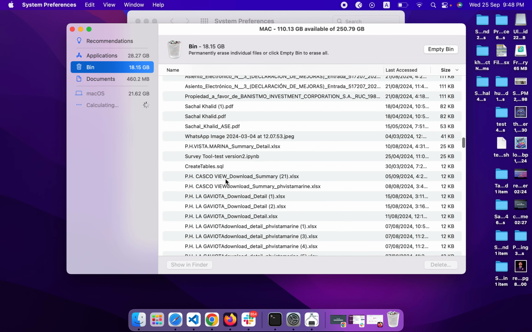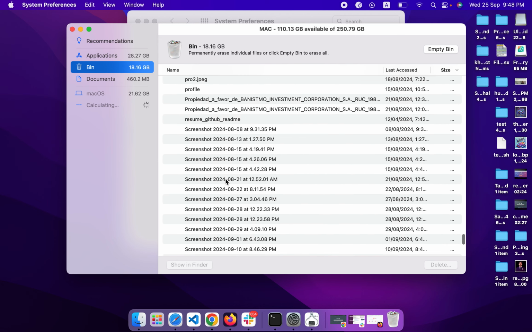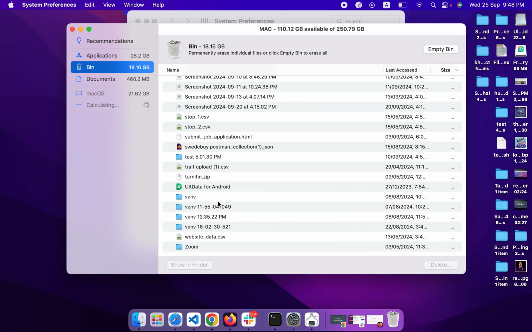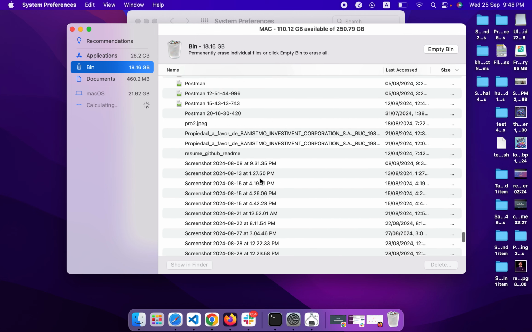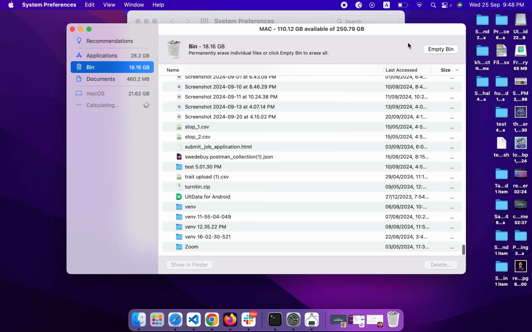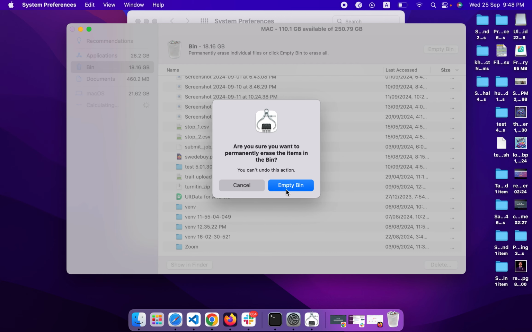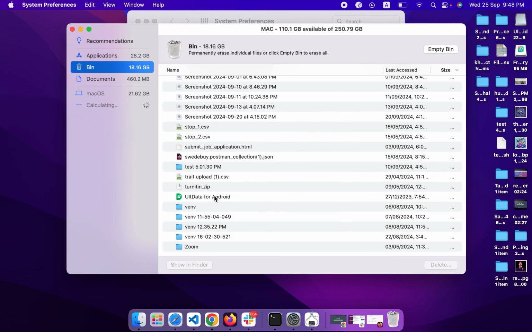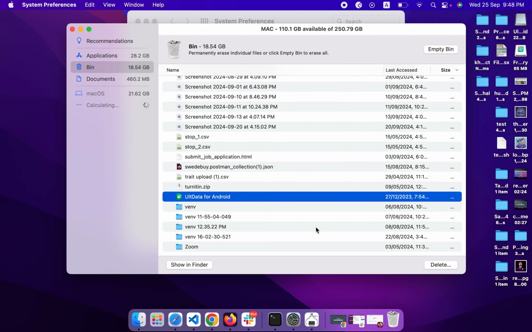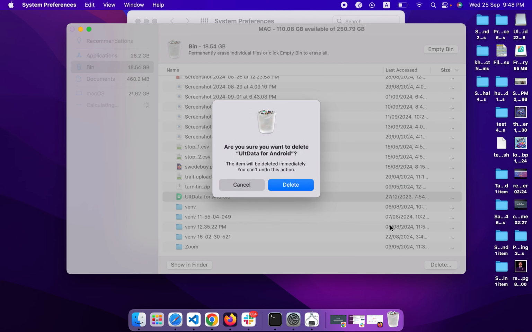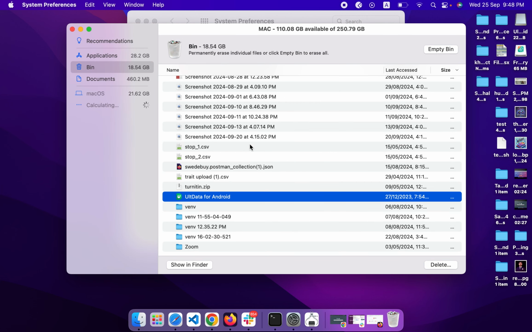So I recently deleted one program. When I go and simply delete this one, like this one I deleted now, Ultra Data for Android. When I click on empty, we can empty everything, or we can also select a specific file and delete it. Like I will click, and it will ask me, are you sure you want to delete this file? So this file will be permanently deleted from the bin and also from our Mac, and the space for this file is available for our Mac.